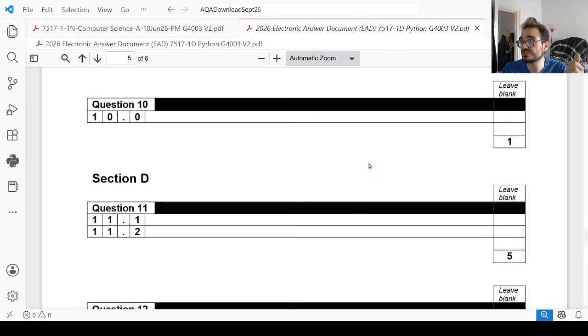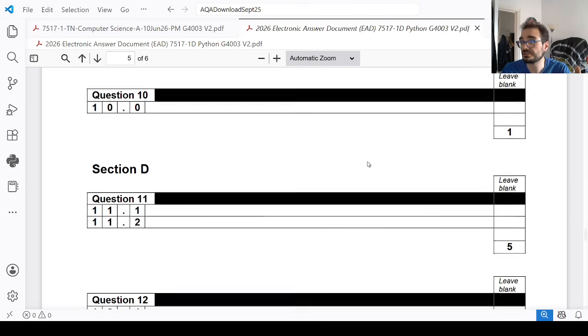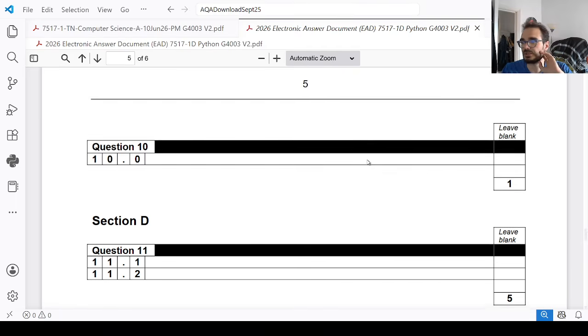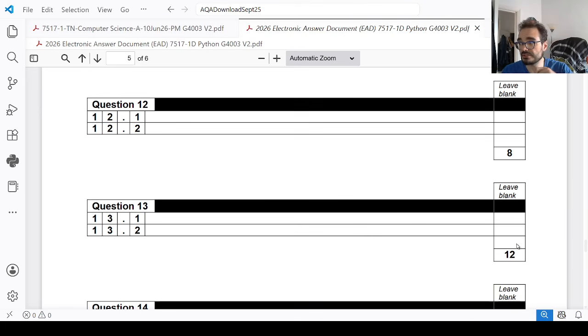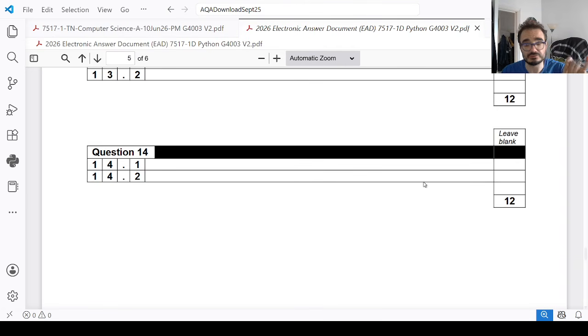What's interesting for us is to jump straight to section D, which is massive in the question paper, but quite small in the electronic answer document, because those are going to be filled with screenshots of your code, screenshots of your test 1 and 2. There's a 5 mark, an 8 mark, and then 2 12s.